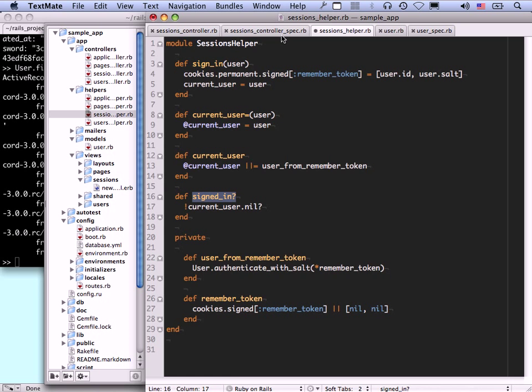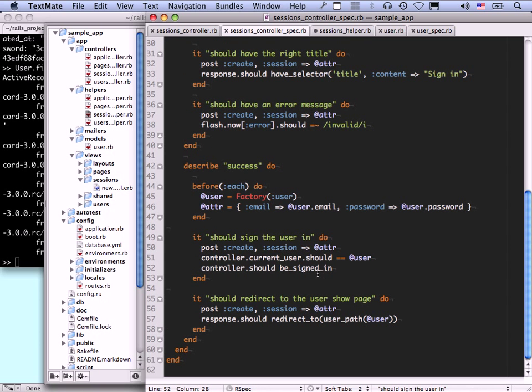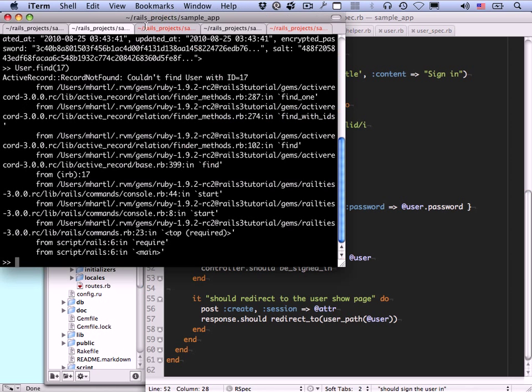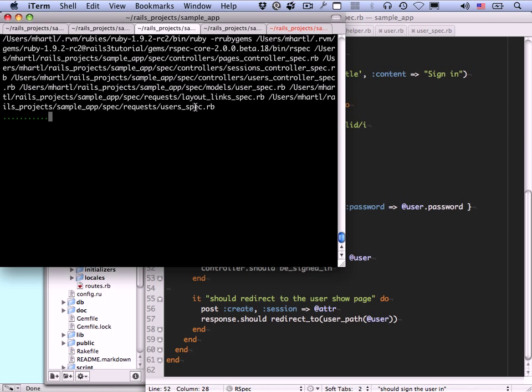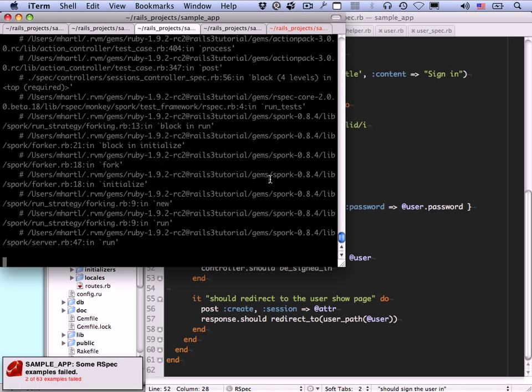But as is often the case, writing the test told us which kind of method might be useful. So this is really nice to say a controller should be signed in. So let's save everything and let's see what our test suite is doing. I have no idea. I'd be shocked. I mean, it can't be green. It's got to be red.